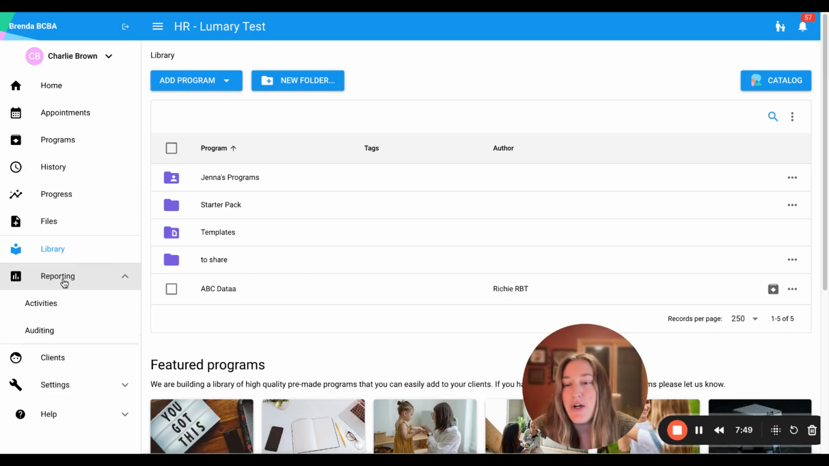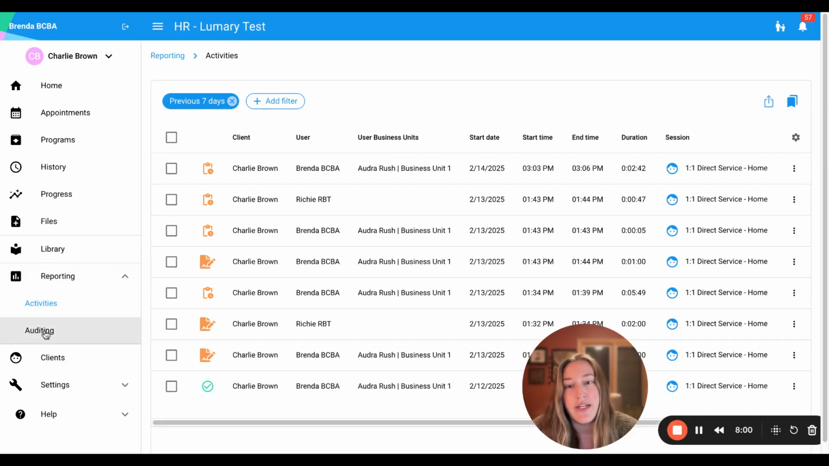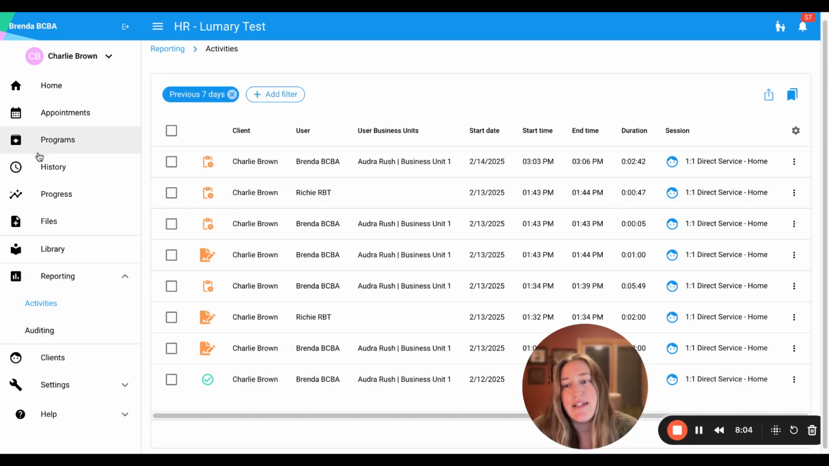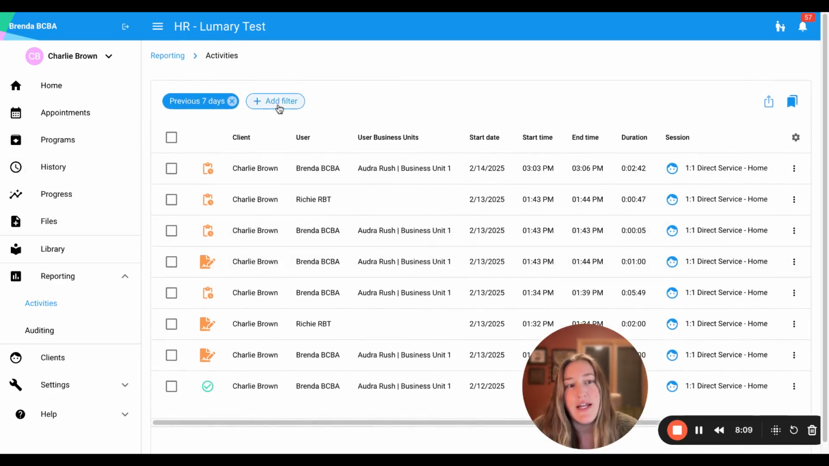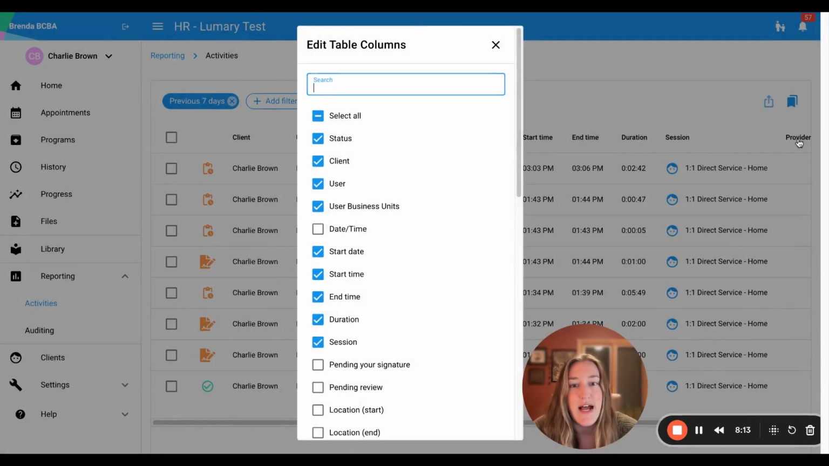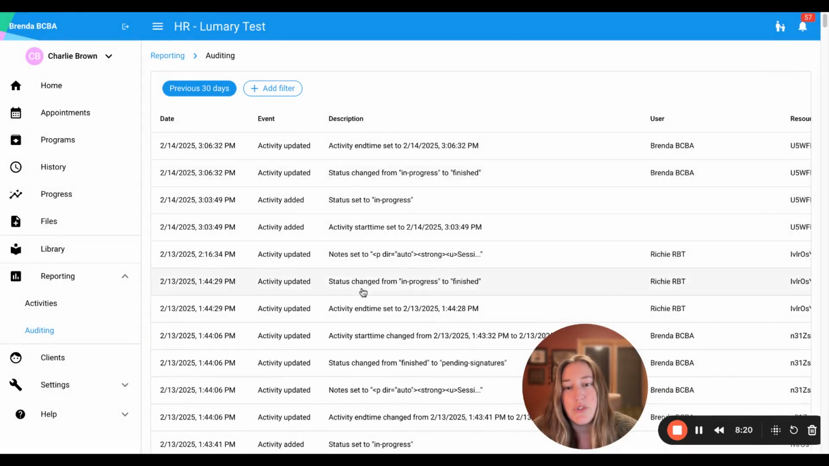Next is going to be a premium specific feature. So this reporting across all of your learners and users within the system is only available for premium licenses. So when you click reporting, you're going to see an activities page and an auditing page. Activities is really the same thing as the client history page in activities, but it's across every single learner. We can add filters, set up filter views, export information, and control the exact information that we see on the table columns here.